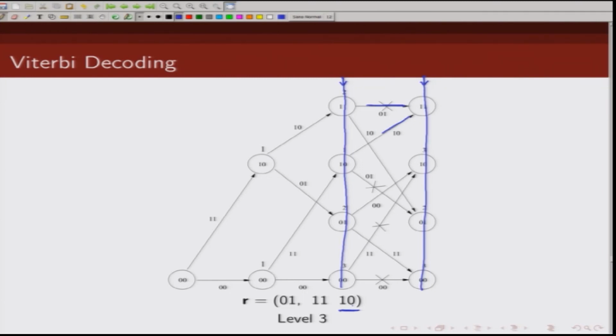So, what is the branch metric corresponding to this transition? This transition is 0 1, this is 1 0. So, the Hamming distance in this case is 2. And what was the path metric here? The path metric was 2. So, 2 plus 2 would give me a partial path metric of 4.